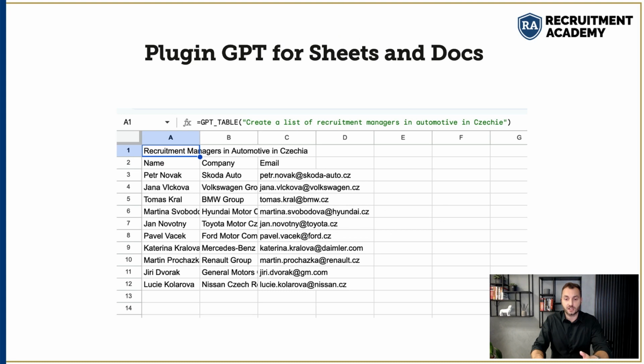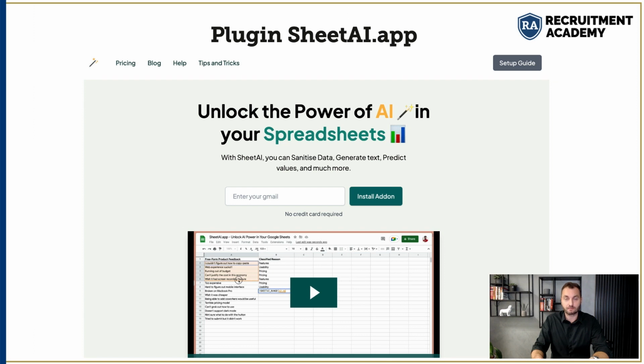So that's this. Here, for example, I created a list of recruitment managers in automotive in Czechia, the Czech Republic. Nice list, as you can see, including emails. To be honest, I didn't ask for emails right here. It gave me that automatically for some reason with this prompt. Perfect. So another powerful function.